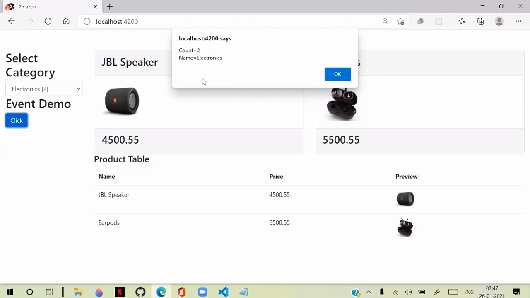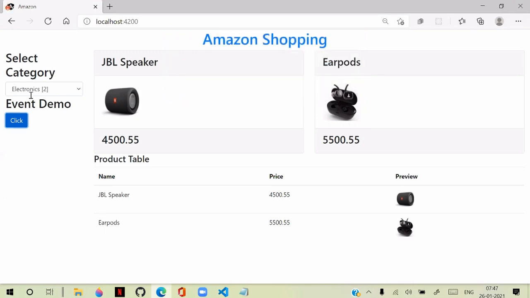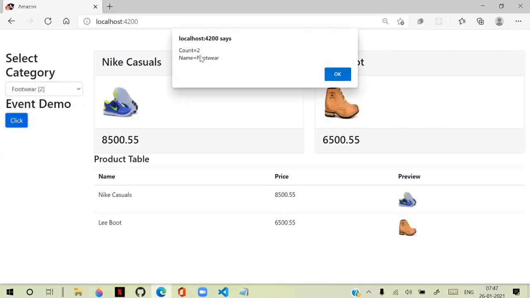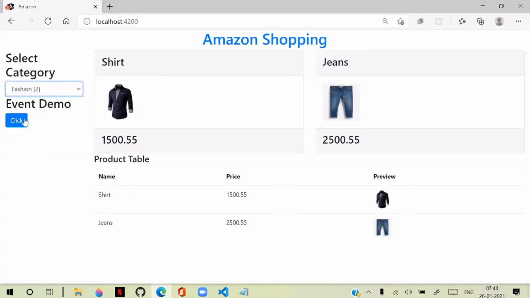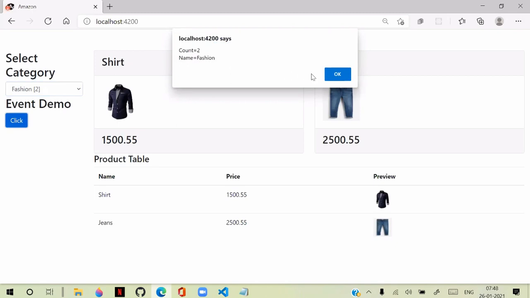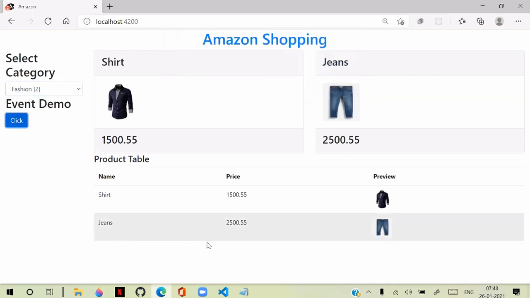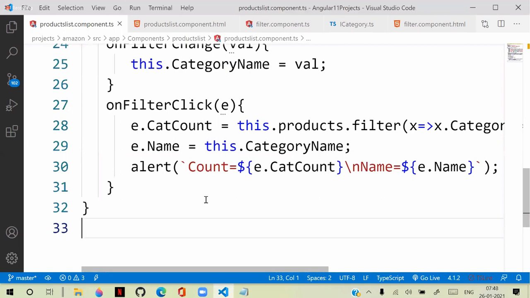We can update those details. That means it will get the count of electronics. So it will get the count of footwear, how many footwear are there. So it depends on how you defined the values configured. If you are later adding the values, removing the values, it updates accordingly. That means a custom event can have different types of values. So we can configure different types of values.